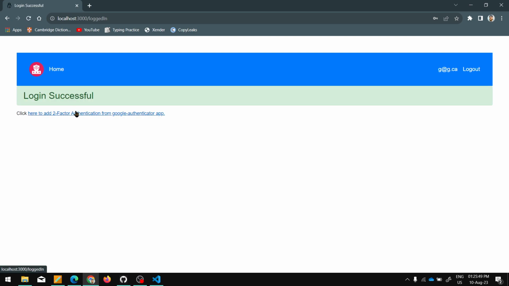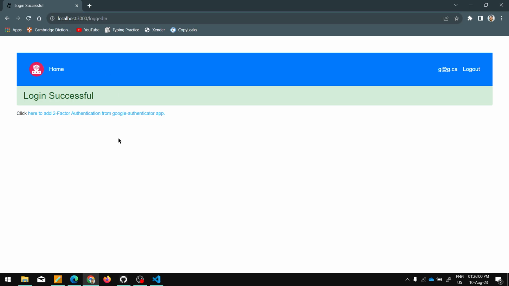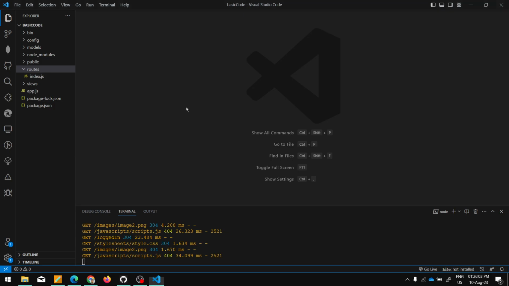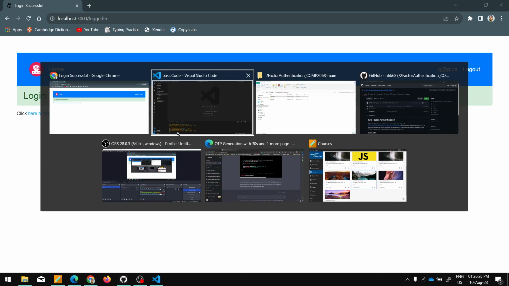Then in this particular username, I didn't set up the two-factor authentication. So if I click this, it comes back to the same page called logged in. So let's add some code and work on this. It also has a feature to log out and displays the username here. I will make a different video on this if anyone doesn't know how to set up the simple login strategy. So first start with the basic code.